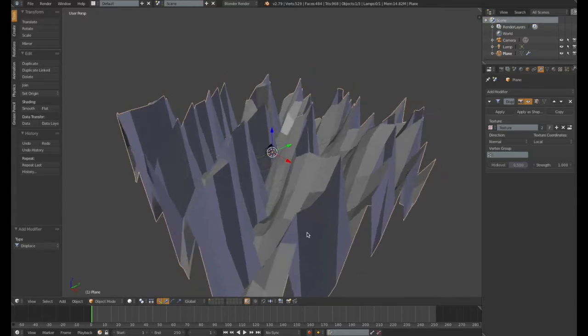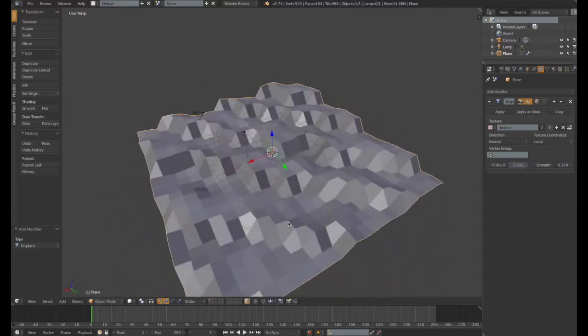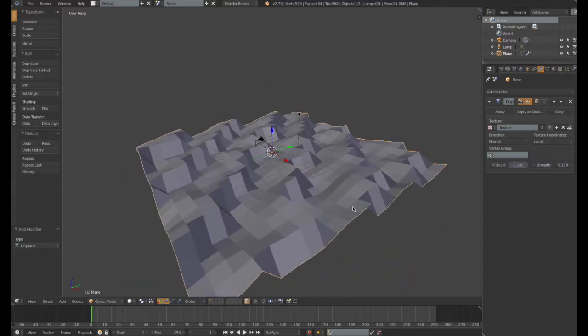but this doesn't really look like sand dunes. These are very spiky, mountainish type things. So, in order to fix that, we're just going to go to the strength, and we're going to change it to 0.15. And now, that looks a little bit better.